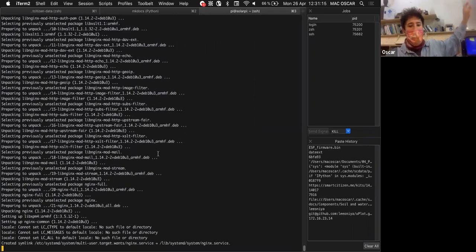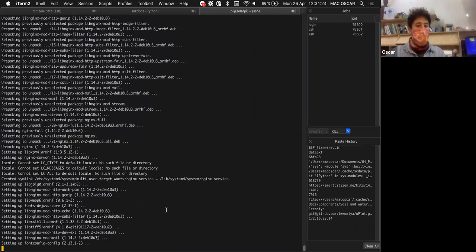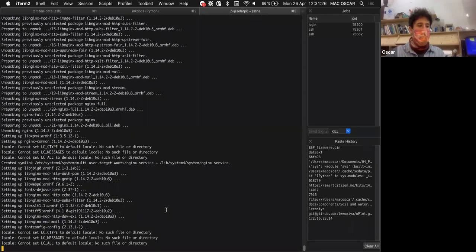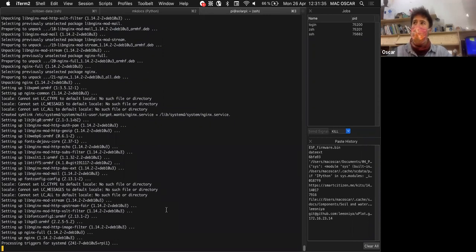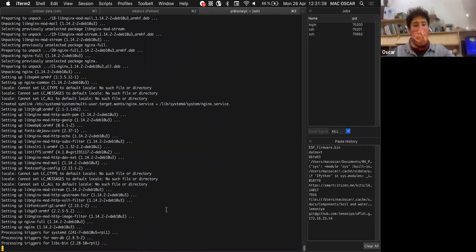Okay, so it's unpacking, creating symlink. You see here, the symlink is the service that we'll see already running. And if you want, you could already navigate to the IP address here, and you would already see a default website. Okay. Once we do that, I'll give it to you, and I'll show you where you have to. Well, actually, you could access if you want.